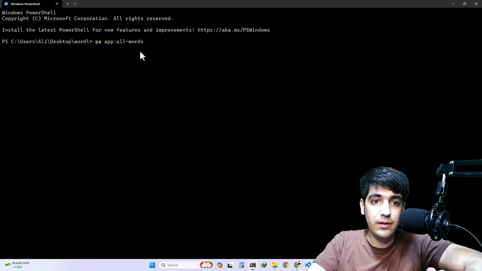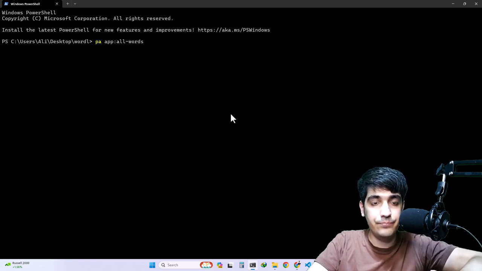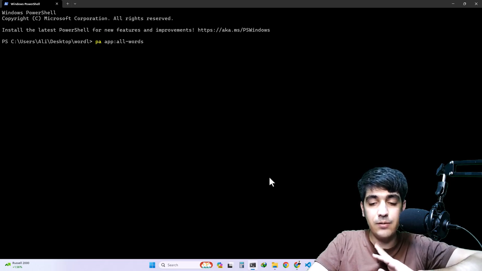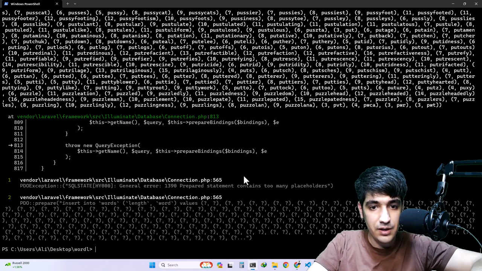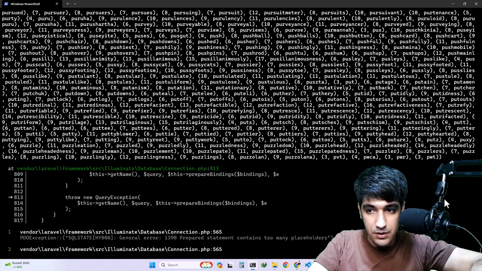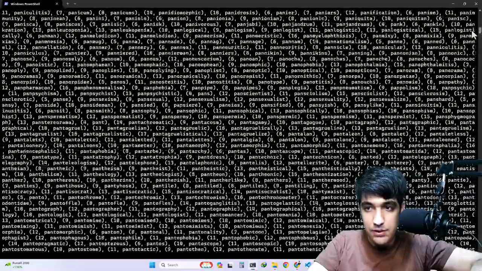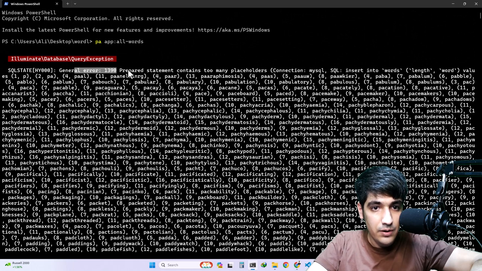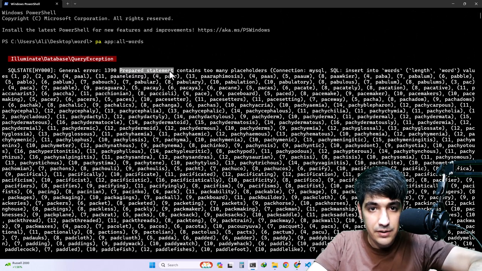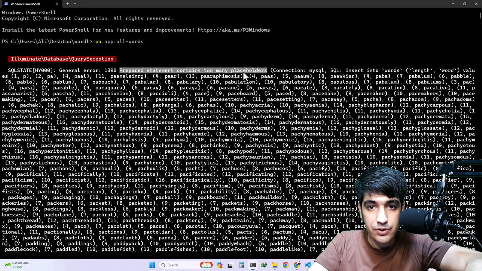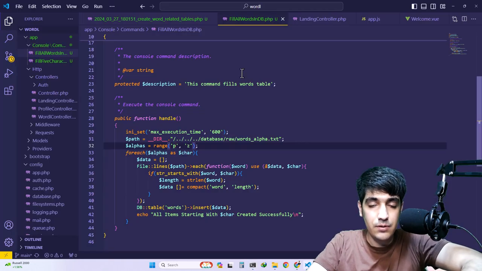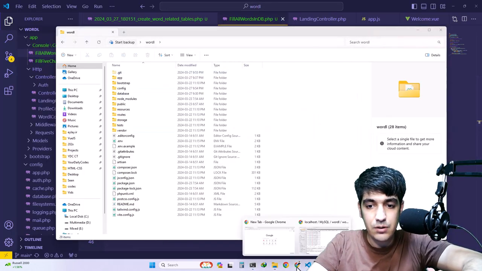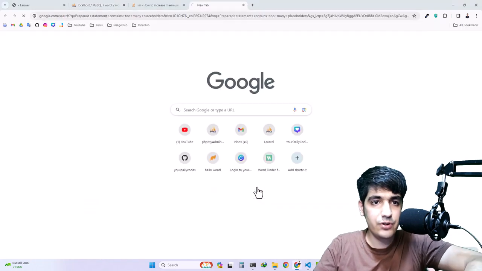So let's wait a little, because the previous time it faced an error while it was trying to insert all those P things. I think the P thing is very heavy. So that's the reason it's facing that error. So let's see all the error. Illuminate query exception, general error: prepared statement contains too many placeholders. So let's copy this error, because I've never seen this too many placeholders thing.